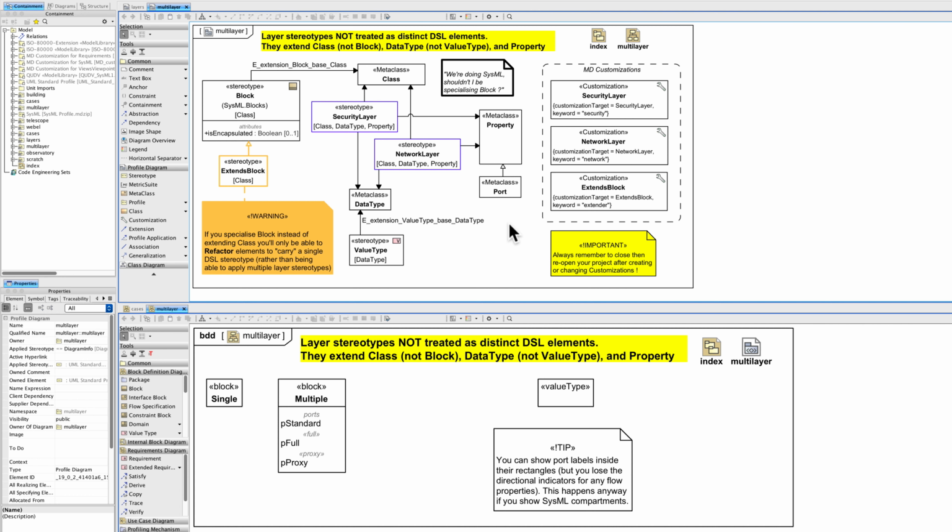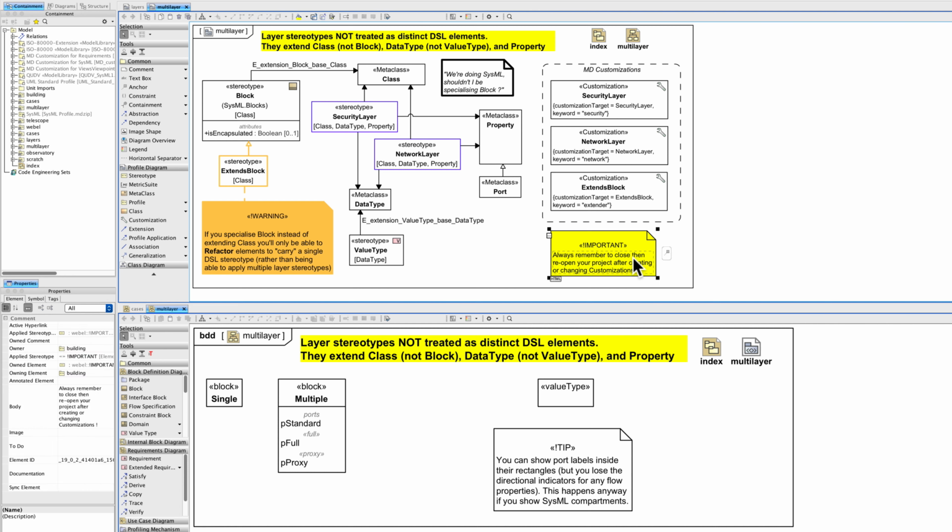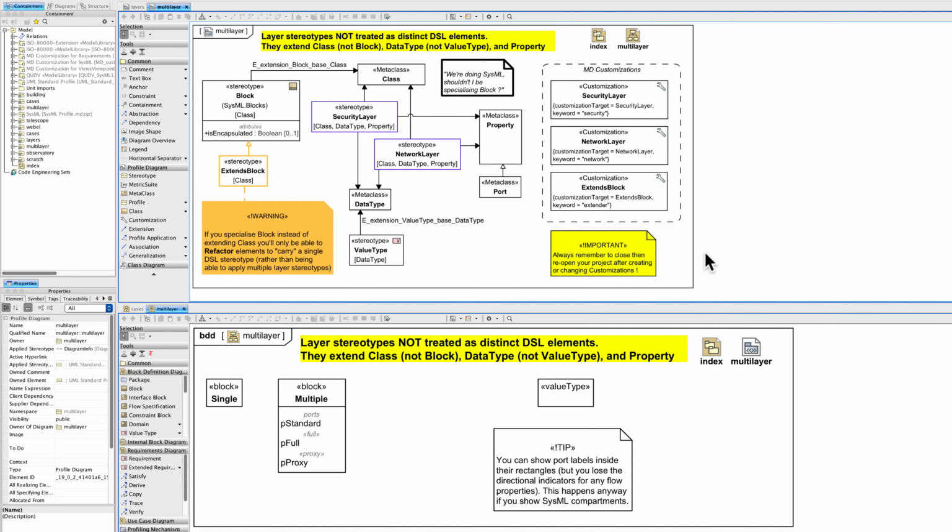Later we'll see that the easiest thing to do is simply extend element and not fuss over it. It gives you all the choices and you don't lose much. Right, so down the bottom here, we're going to experiment with applying those. Now, as always, when you create your customizations, you must remember to close, then reopen your project for them to be applied.